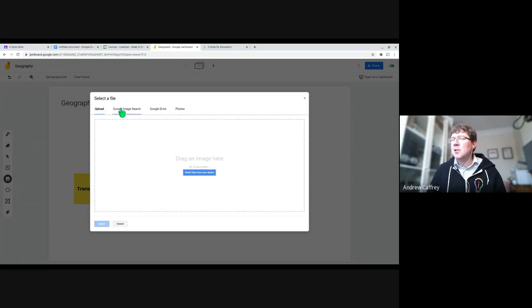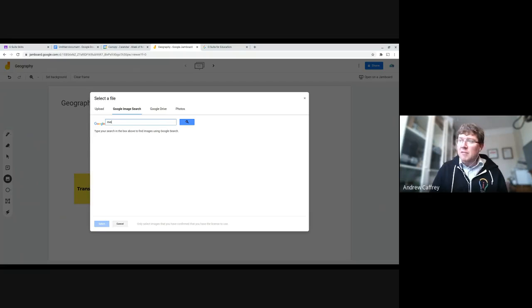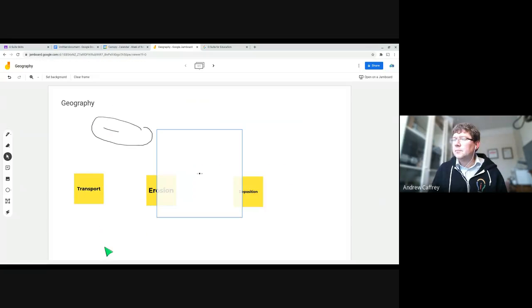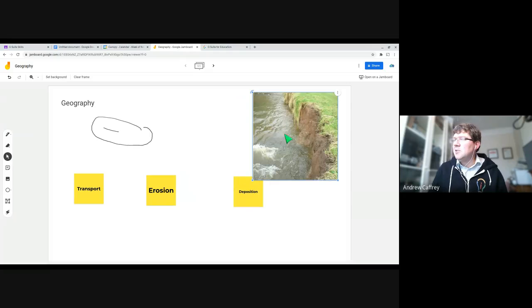On the left-hand side here, maybe I'm going to bring an image in as well. So maybe I want to do an image search. I'm going to find a river bank image, and we'll just bring that in there. Pop that over there when it loads in. So again, we can start to bring this content in and layer it and move it around.